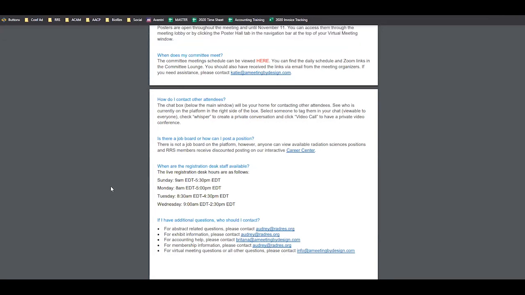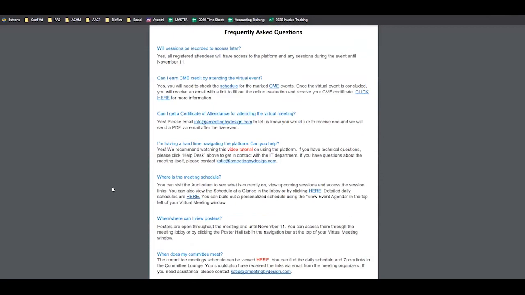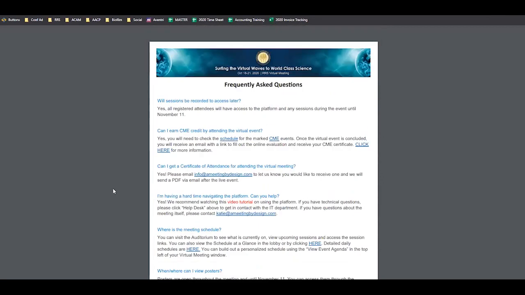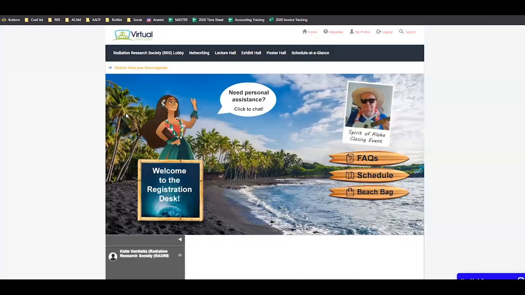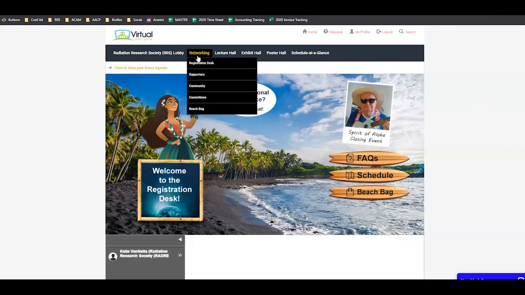To find other helpful information, please browse through this FAQ file as well. You will also find the schedule at a glance, information on the final night event, and a link to your beach bag, which we will visit shortly.